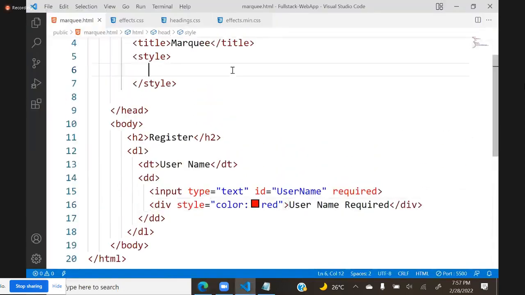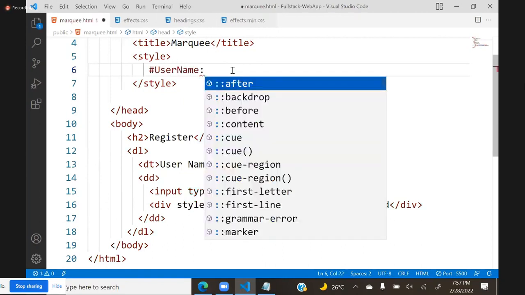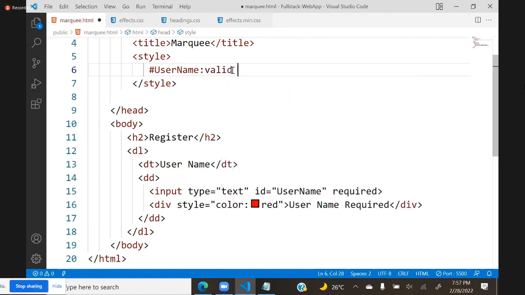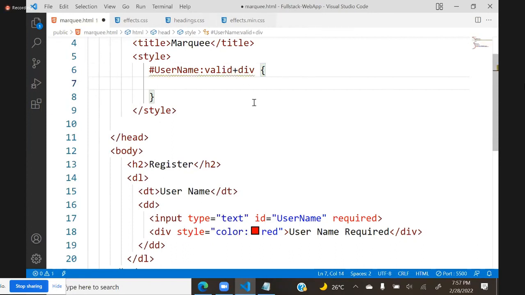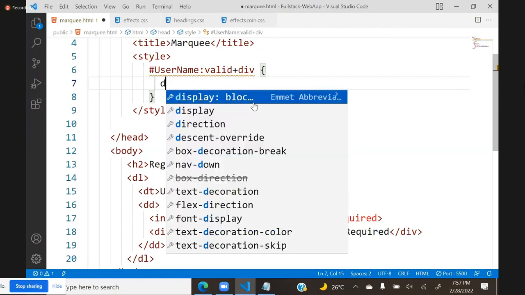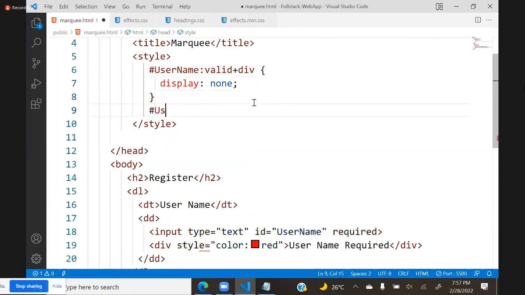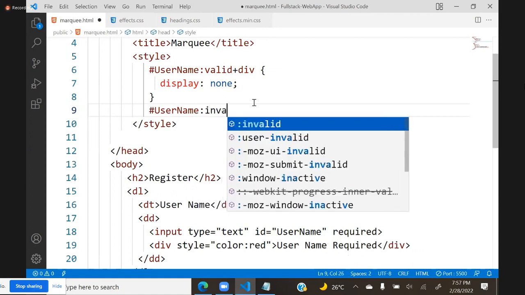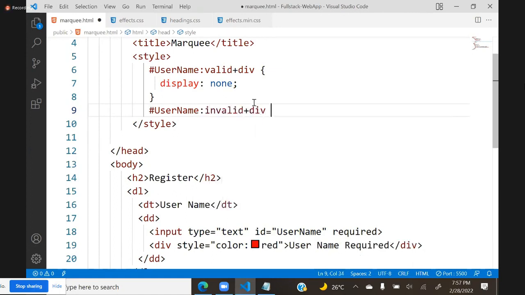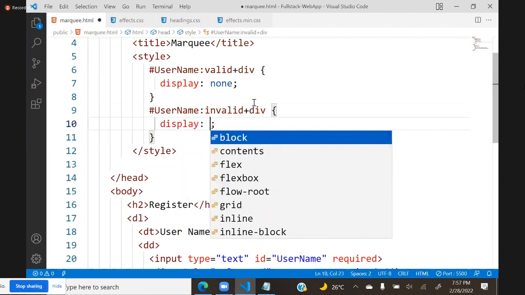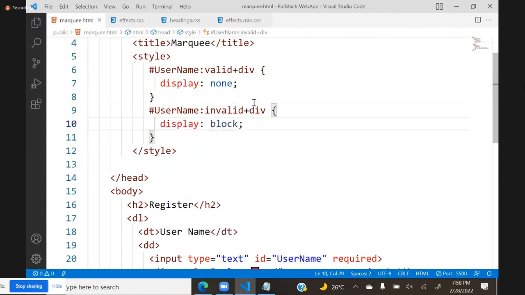That means we have to put #username:valid. If the username is valid, then the div beside it, adjacent, meaning the plus sign, what should happen? Display none. And if #username is invalid, then the div beside it should display block. Inline means side by side. Block means one below another.